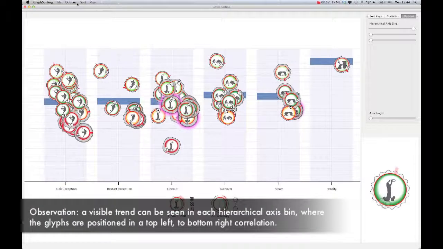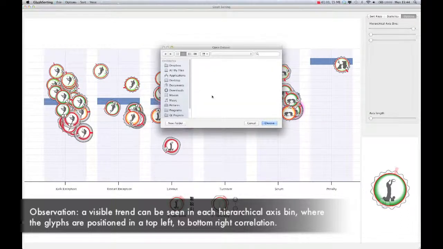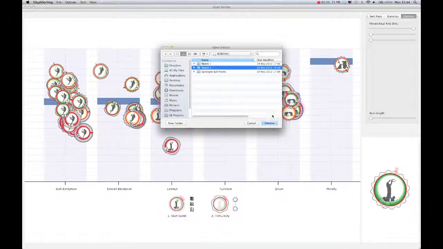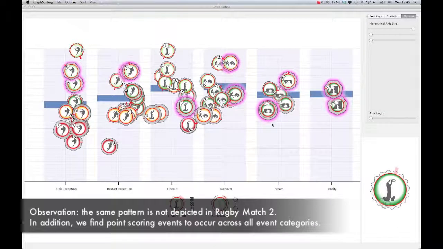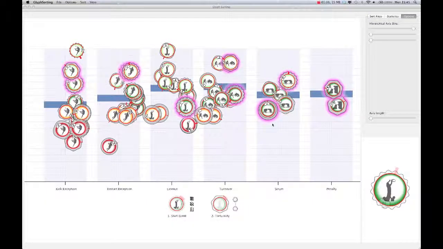A new data trend can be seen in each axis bin, where the position of glyphs follow a top left to bottom right correlation. The same pattern does not appear in match 2. However, one additional observation we can make is that point scoring events occur across all event categories.